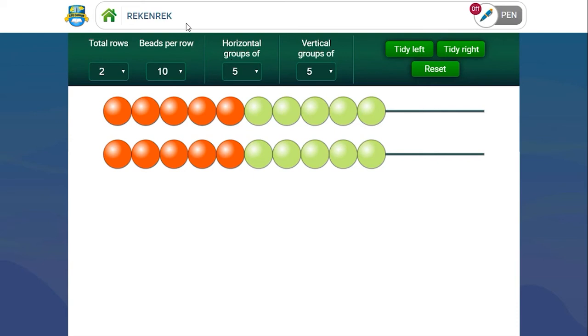Here we have an interactive Rekenrek brought to you by CC College. The traditional Rekenrek is comprised of two strings with 10 beads on each string, and they're strategically broken into two groups of 5 red and 5 white. Implicit in this model is the invitation to the children to think in groups of 5 and in groups of 10.